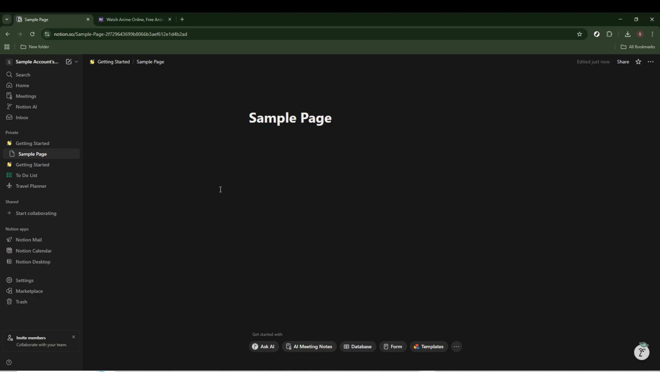In today's video, I'm going to teach you how to embed a web page inside Notion. This is a simple and effective way to bring external content directly into your workspace so you can view websites without leaving your Notion page. Embedding web pages is useful for dashboards, documentation, references, or any workflow where you want quick access to online content alongside your notes and projects.